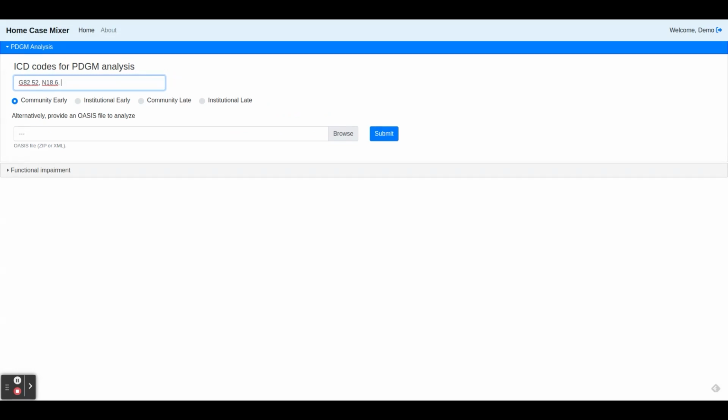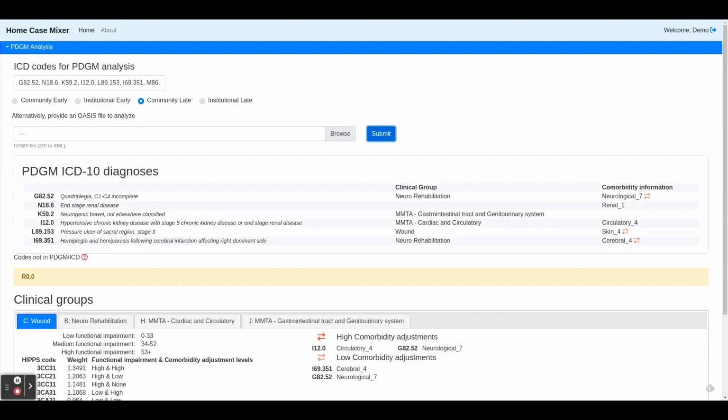You can enter these ICD 10 codes in this way if you have a description of the disorder from another clinical system or clinical documentation of the patient you're doing the coding review for. But for the purpose of this demonstration, I'll enter a predefined list of ICD 10 codes and demonstrate the case mix analysis of these codes. Once I've entered these codes, I will select a particular admission timing and click submit. And this will be submitted to the server, which will return immediately with an analysis of these ICD 10 codes provided.